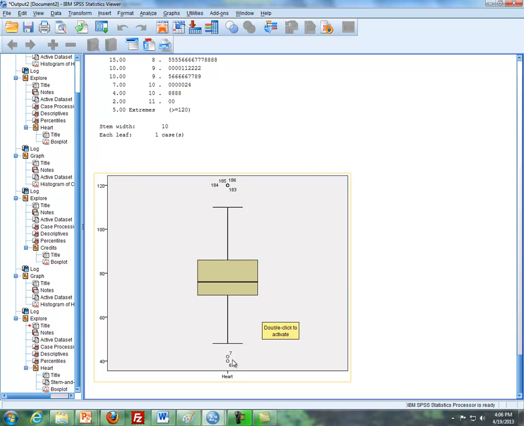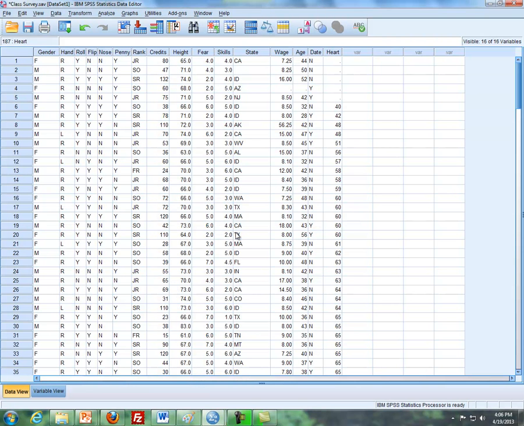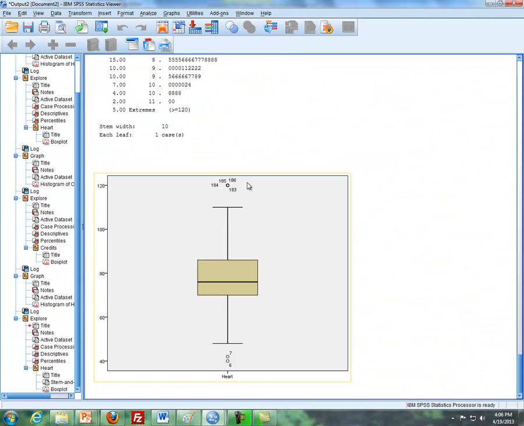These numbers here just represent, if you go back to the data set here, the row of where that observation lies, and that's really all it is. It's just a point of reference for you, okay?